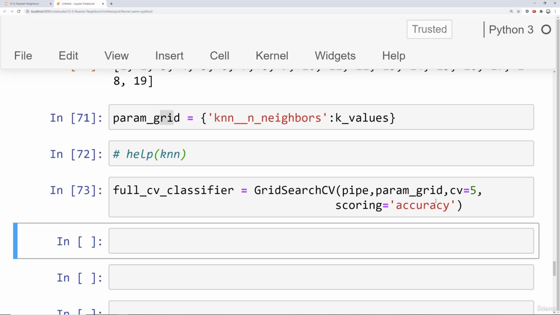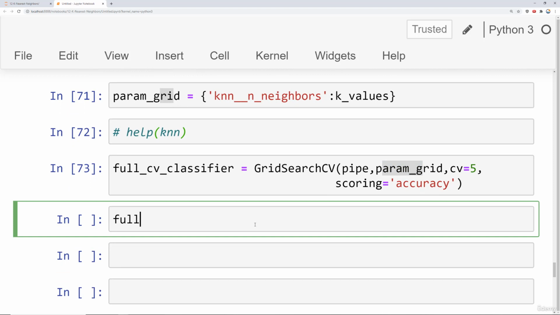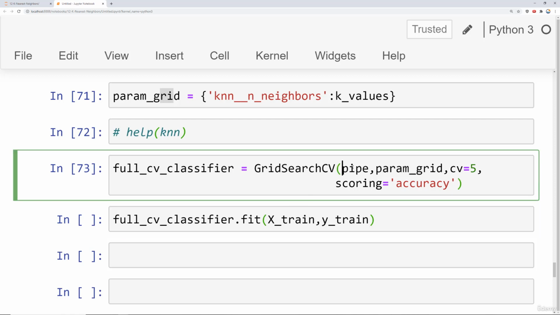So now I have my full CV classifier, which has the pipeline and the associated parameter grid. Let's go ahead and fit it. I simply say full CV classifier dot fit, and I can fit this on X train and y train. So here's the really cool part. I don't need to scale the data myself anymore because that scaling step is within the pipeline. So the pipeline will scale the data correctly. And keep in mind, it's doing this in an intelligent way. It will scale correctly according to the cross-validation folds in order to only fit transform to the training set of that particular cross-validation fold, and then only transform, not fit, to the test portion of that cross-validation fold.